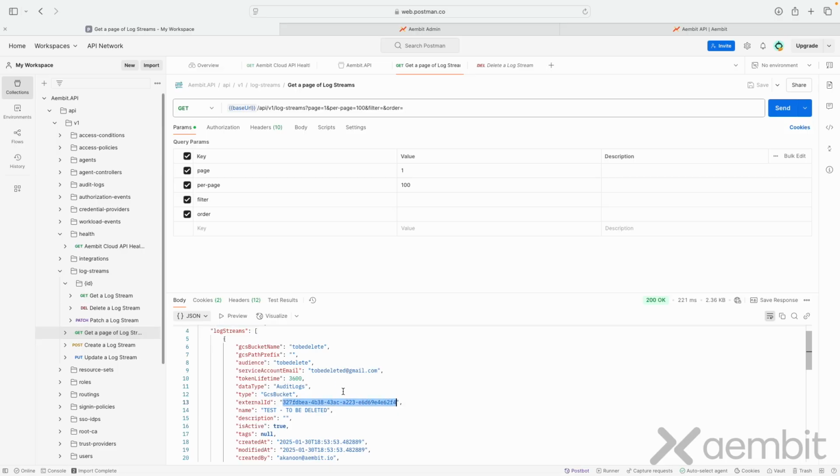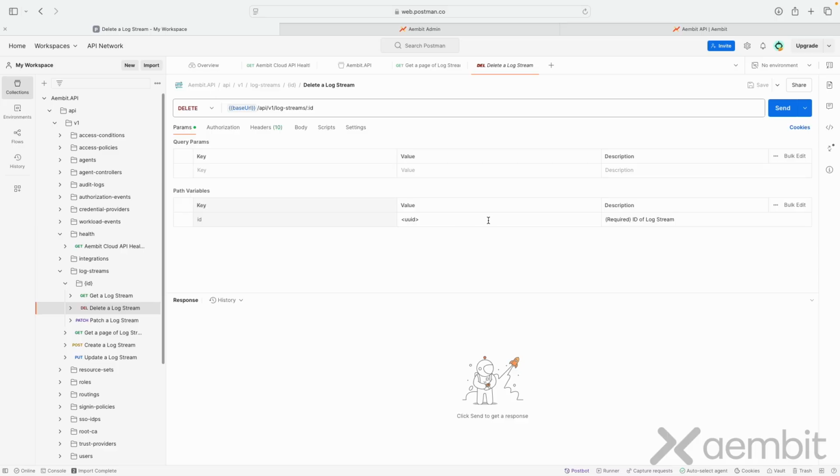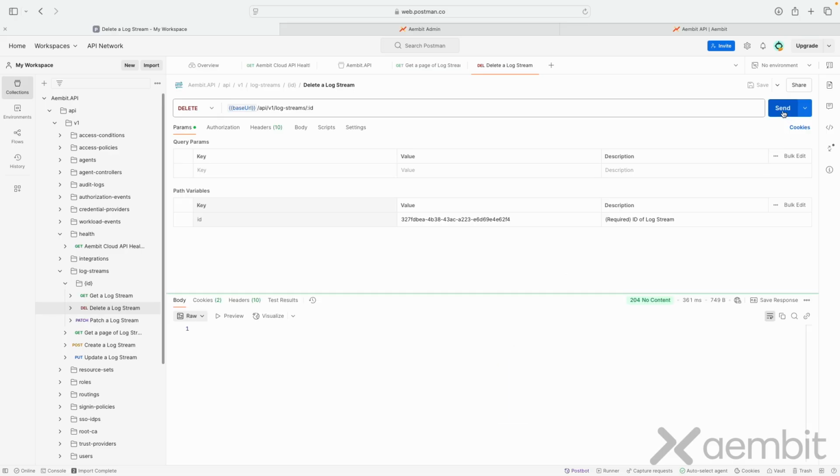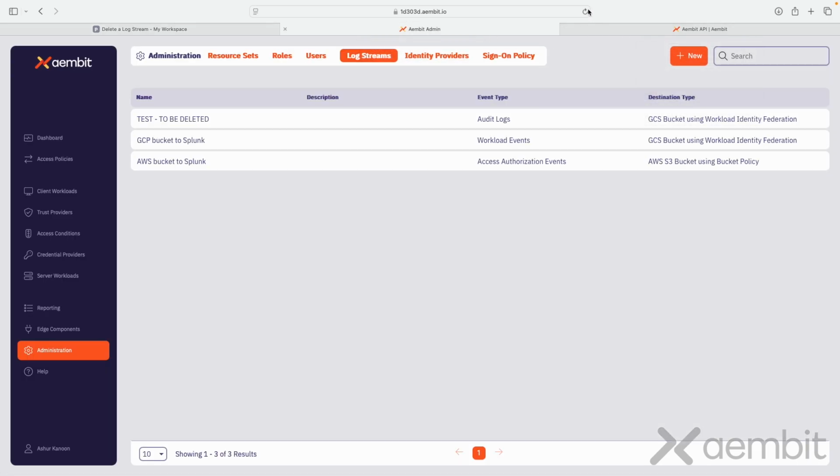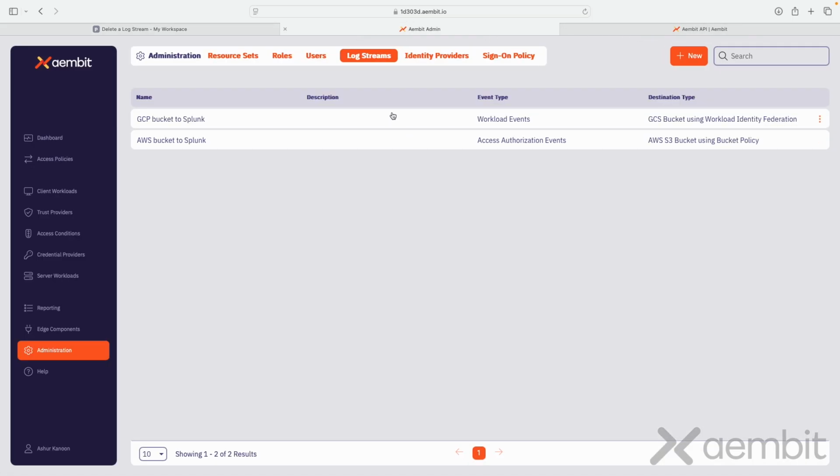Now we take the external ID, we go to the delete page, and I'm just going to update this. Be sure to save every time you add something. That way you can use it the next time you want to run more of these commands. I'm going to go ahead and click send, and we're all good. So if I come back here, do a quick refresh, you can see that it's deleted.